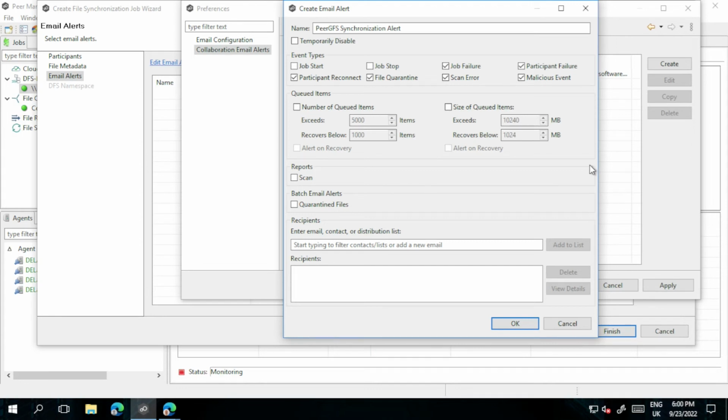For this demonstration, I will leave the queued items section as default. However, use this section if you want alerts to be sent regarding the number of items in the queue or the size of the queued items. This is useful to notify you about when there is a queue backlog, potentially due to latency issues. Select the Scan checkbox in the Report section if you want scan statistics emailed to you after a scan has completed.